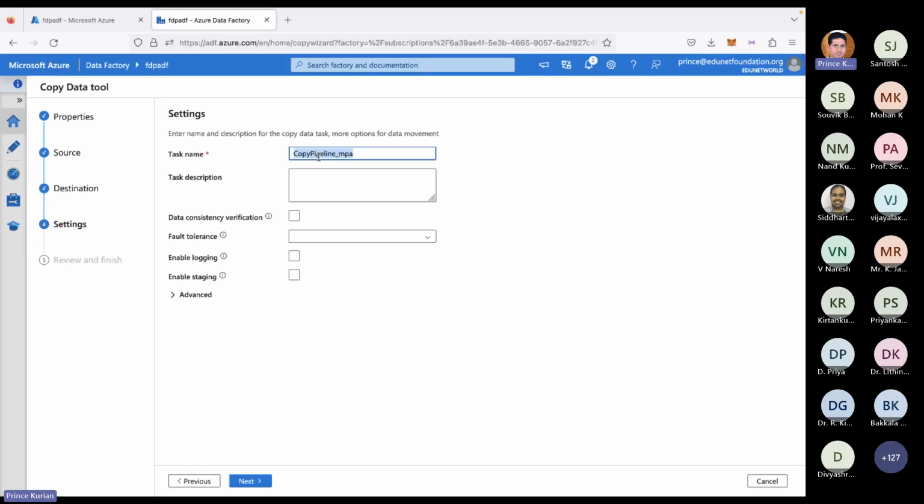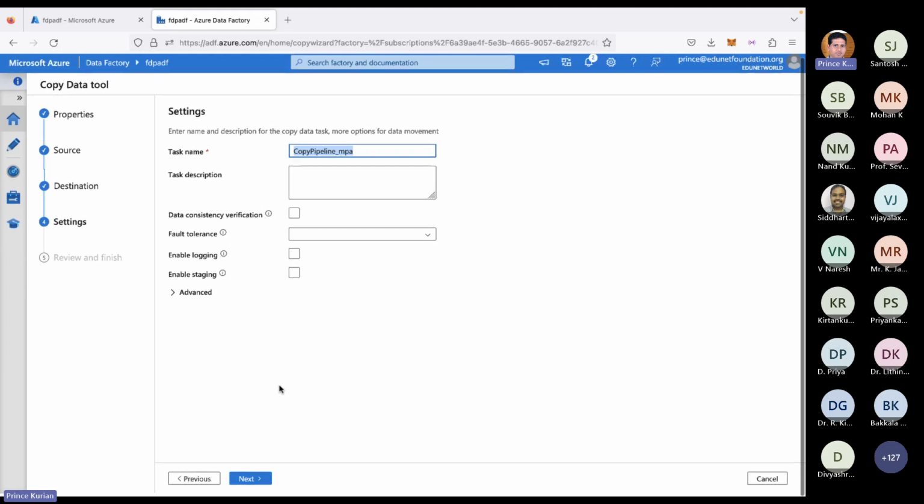You can give the pipeline or the task name. I am giving the name as copy pipeline. Our pipeline name is this one, copy pipeline. We are doing the task of just copying only. We are taking the data from the Azure storage and storing it in the Azure storage itself by using this task. I can give any task name. This pipeline is getting created with this task.